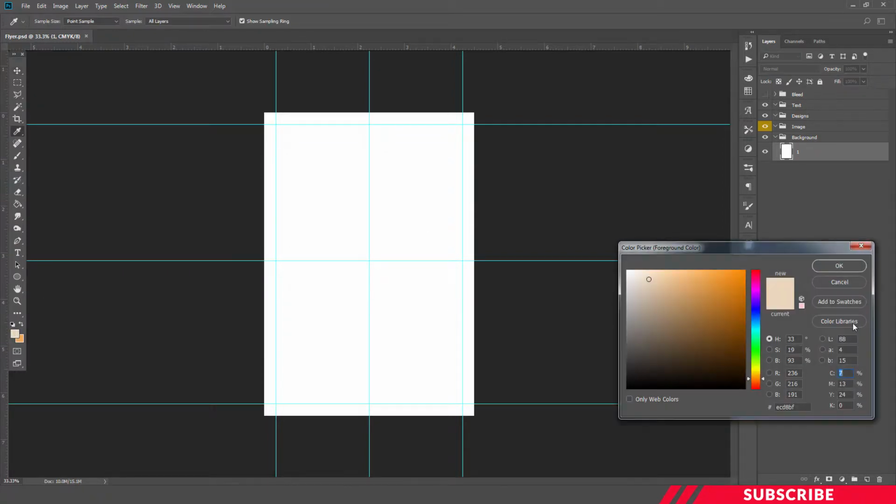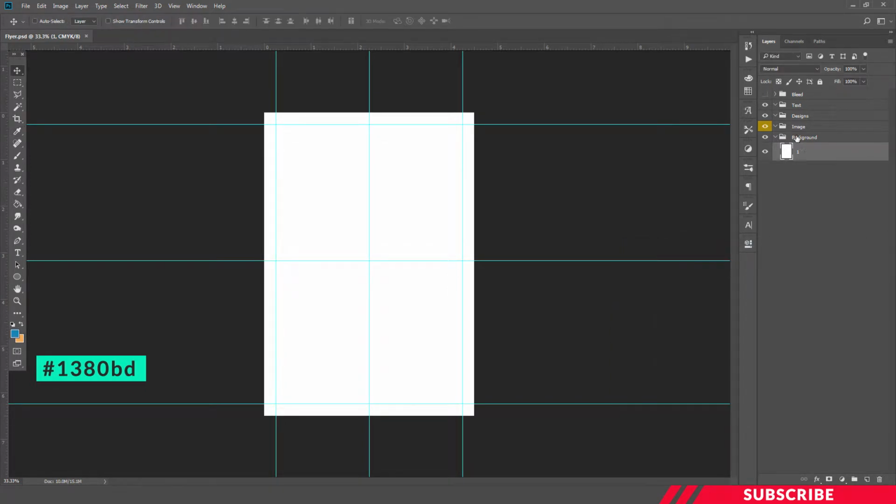Fine. First we are going to create a solid background. For that, go to color picker, select color 1380BD. Now select the first layer inside the folder background. I'm going to fill the color by using keyboard shortcut Alt Backspace.